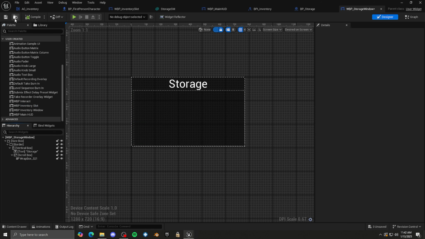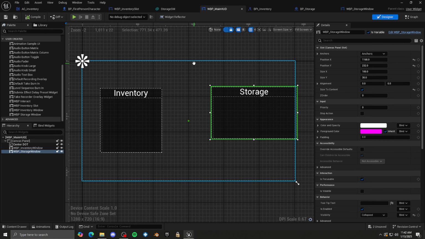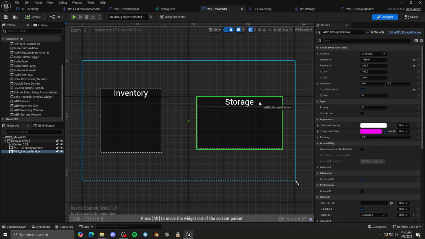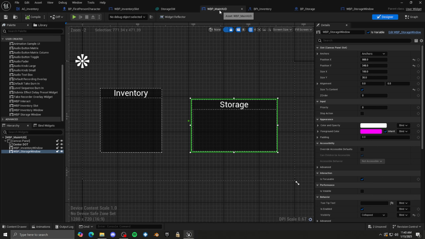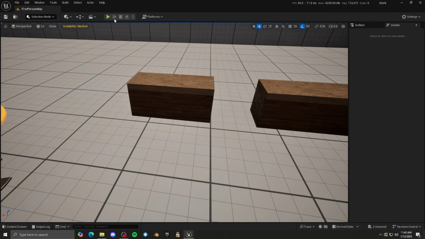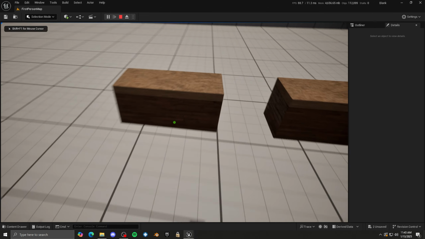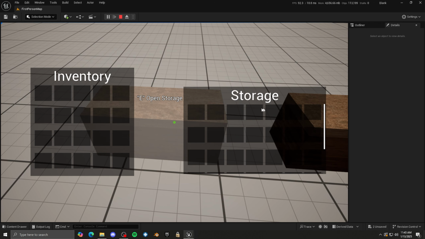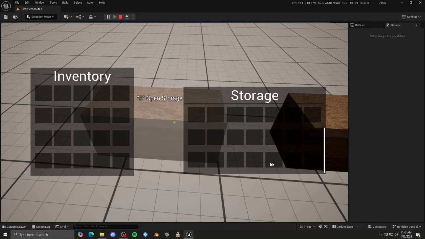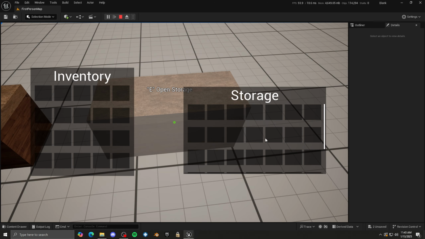We can compile and save that. And then if you go into your main HUD, you can see that the changes we made now reflect on the main HUD. So now we can move this window to wherever we want. We can compile and save that. And with 35 slots, I should have 5 rows of 7. So now if I open that up, you can see how it looks different now. And we have 3 rows there plus an extra 2. So that's how easily we can change that.